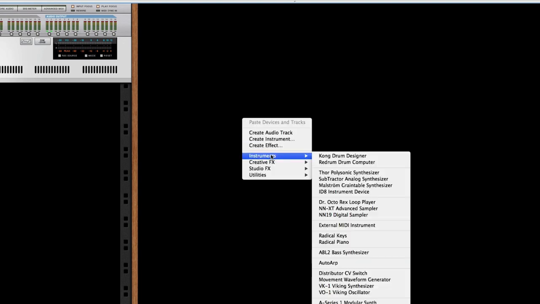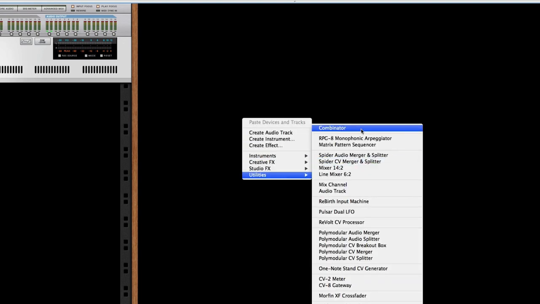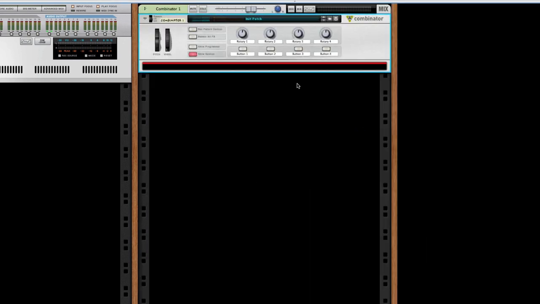In this tutorial, we will walk through using the Polymodular system to create a Monosynth. We start by creating a combinator. Right-click and choose Combinator from the Utilities menu. We will create the synth components inside the combinator. Hold Shift while creating all the components so that they don't auto-route to each other.